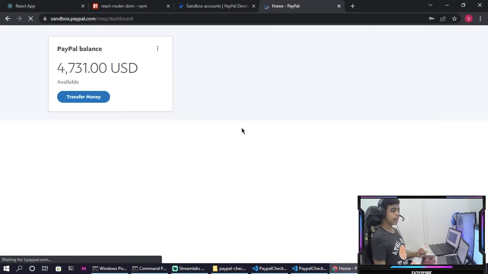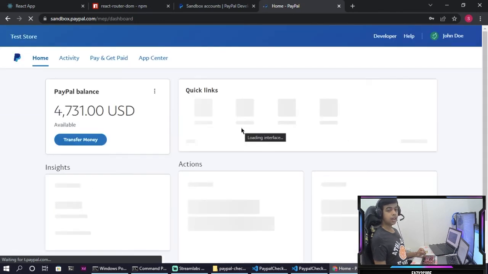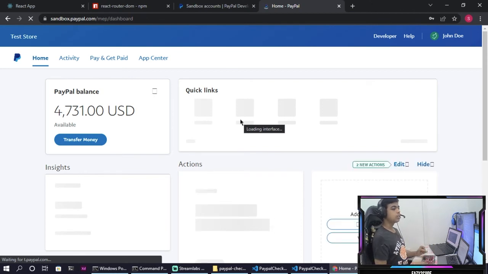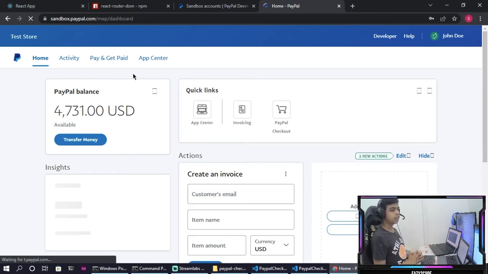When I do that, as you can see, my available balance is a total of $4,731 USD. Am I correct? Yes. So now let's test whether our React app works or not. Let it load completely, so that we don't get any issues, because if it is still loading and you run the payment transaction, it can sometimes cause big issues. Alright, so let it load.